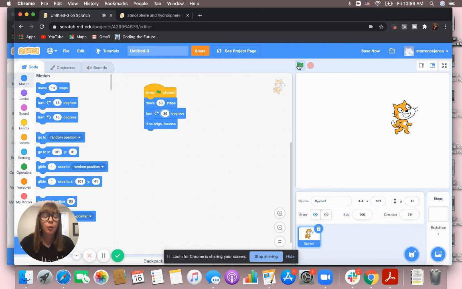All right, I want you to play a little bit and see how you can move your sprite around the screen. Thanks so much, and we'll be back next time to talk about adding in a loop and then maybe adding another sprite to this.